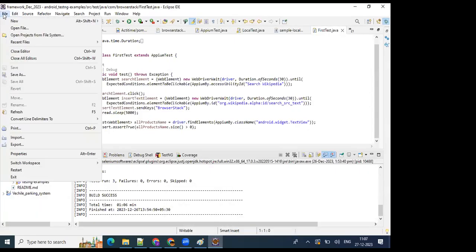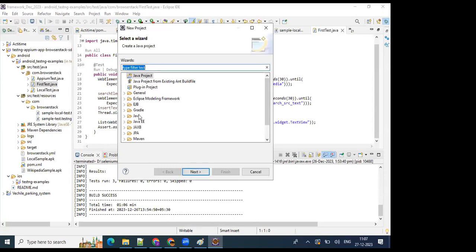Go to File, Project. You can create a Java project, J2EE project. You can create applications. You can develop web applications, web projects, all server related projects.